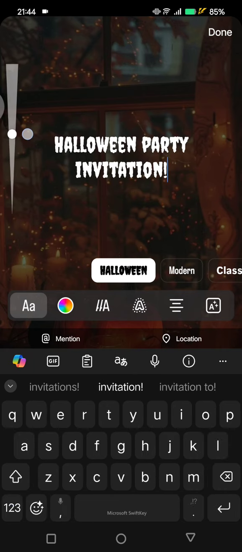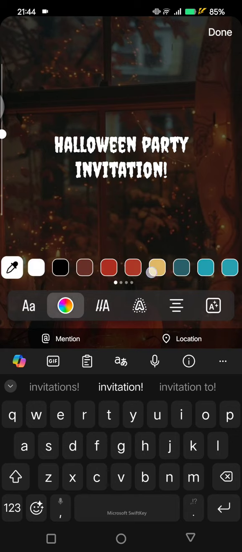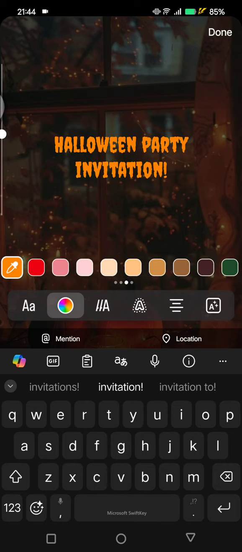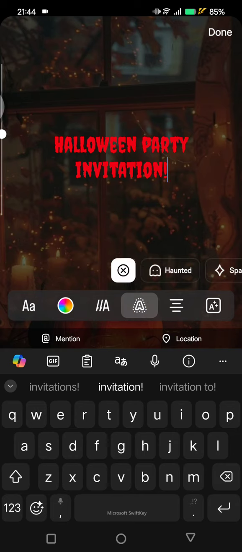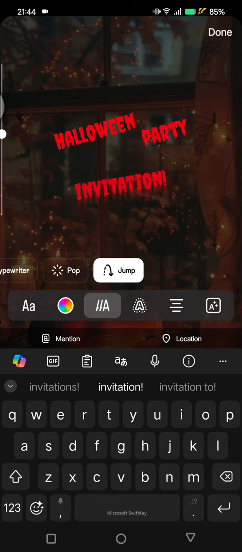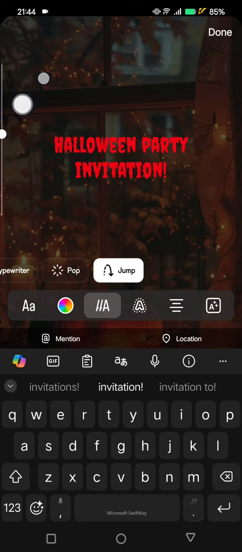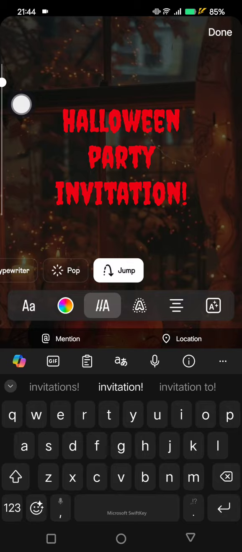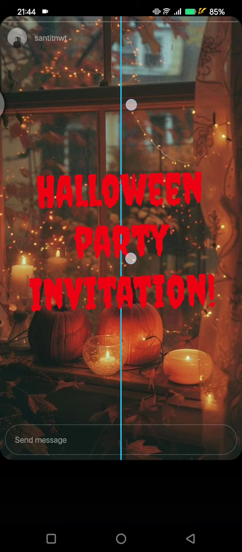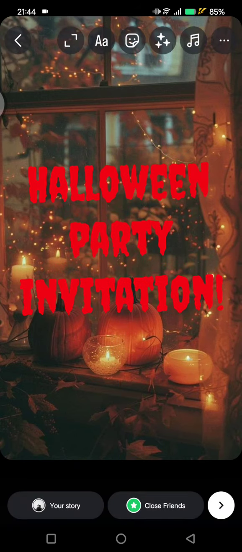Okay, you can adjust the size, and then here you can also change the color. For example, I'm going to use the orange color or red color like this. You can also add effects if you want to. This gem, okay, I'm going to use this gem. You can just adjust it like this. You can click on done and adjust the position. So this will be the result, Halloween party invitation.